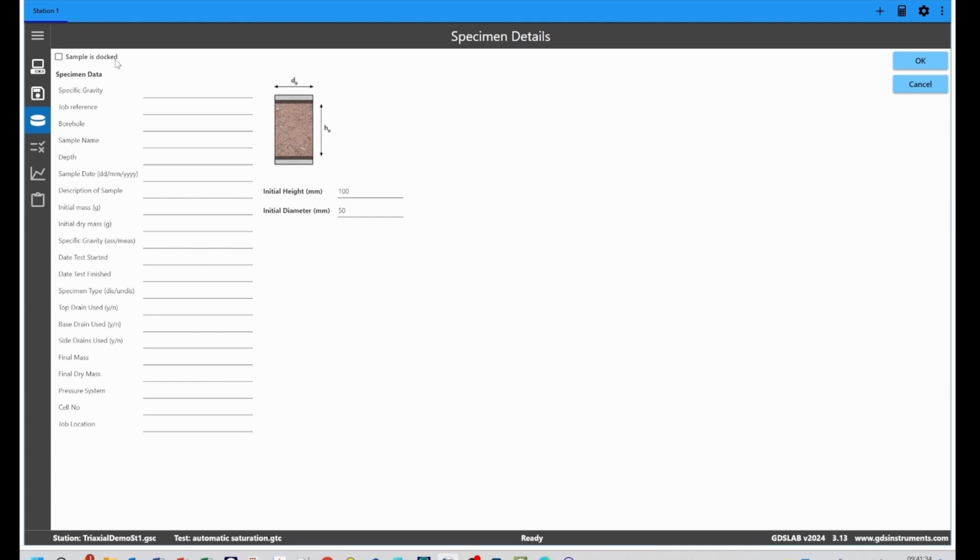So first, we need to confirm that the sample dimensions are correct. In my example, I'm going to be using a height of 100 millimeters and a diameter of 50 millimeters. While we're here, make sure you select if the sample is docked or not. In my example, I won't be using the sample is docked for this.